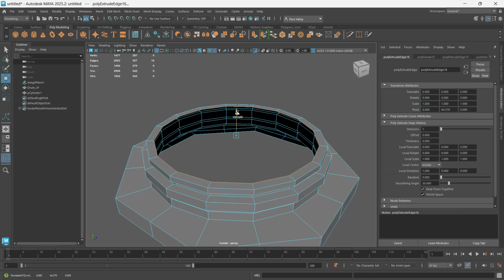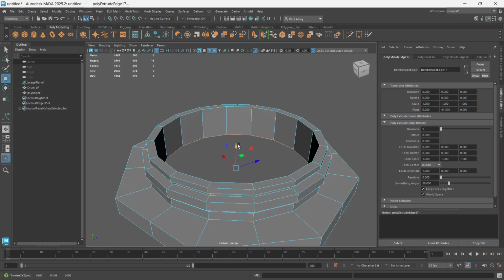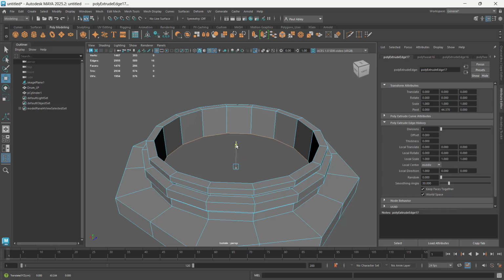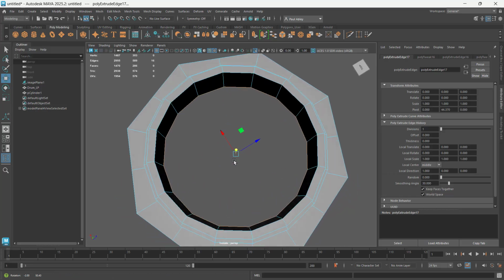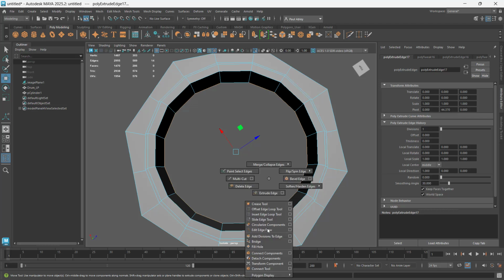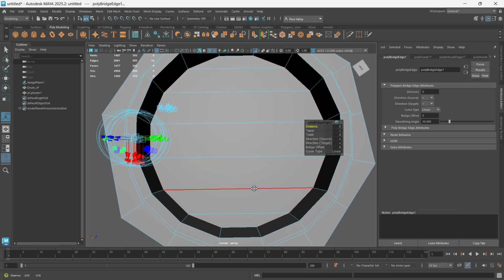W, Shift, move it down. How far do we need that down? It needs to be quite a bit. Looking at that, yeah, it's about there. Right then, we're going to fill that using the same technique as we did before. So I'm going to Alt, deselect that, right click, and go Bridge, and that has filled them in quite nicely.